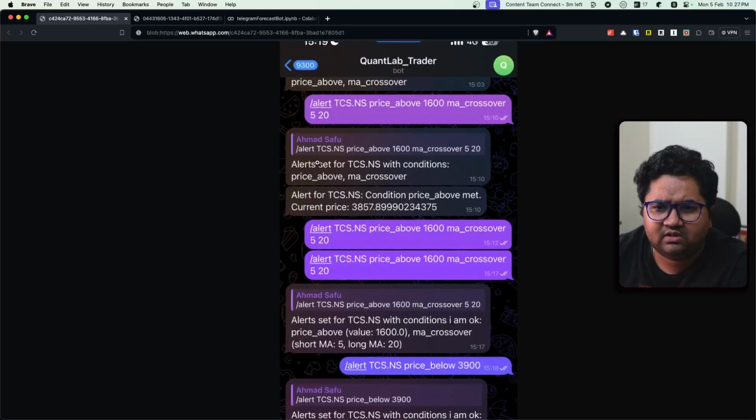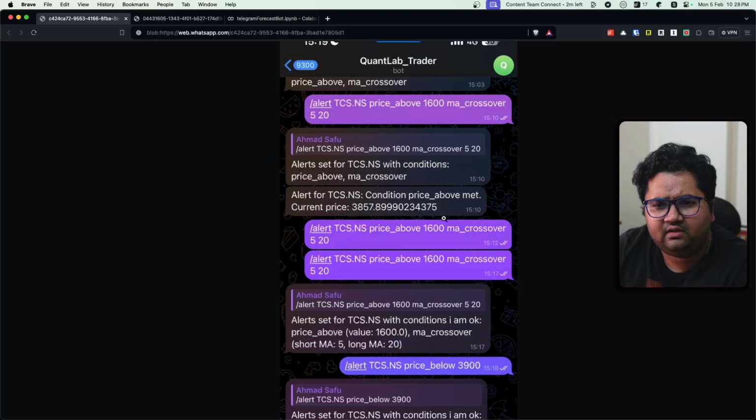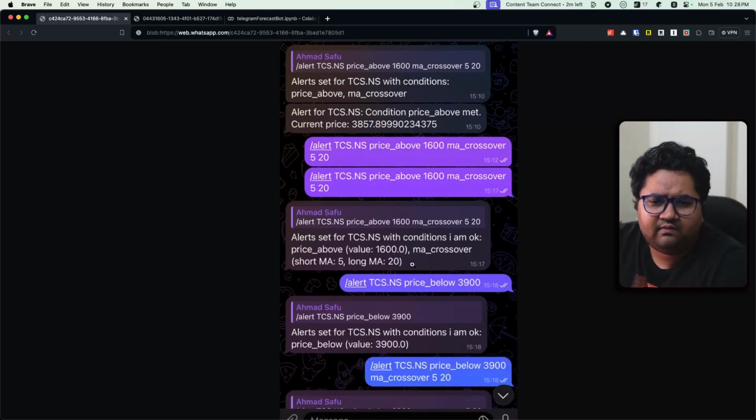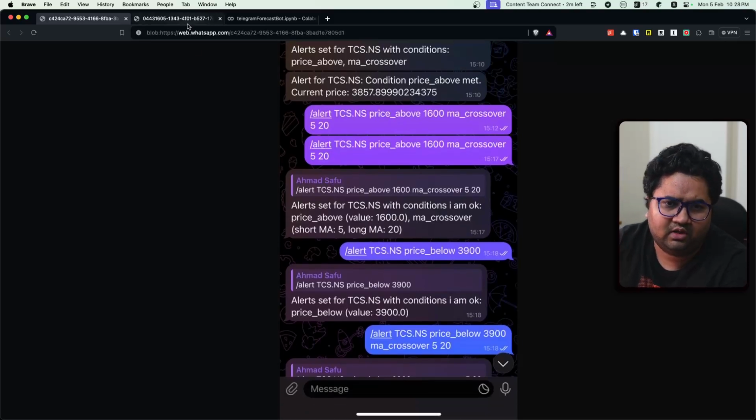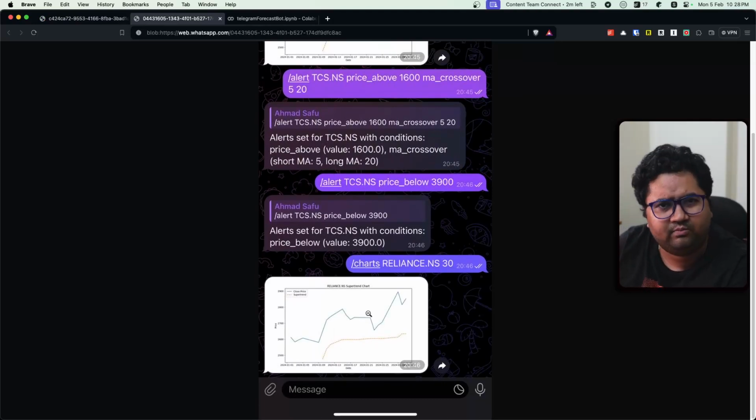For example, if you see this, we had set it to tcs.ns, price above 600, MA crossover 520, and alert set, alert condition met, and the current price is displayed. Similarly, you get something like this, which is alert set for TCS, price above a certain condition, MA this, and it will give you the condition accordingly. So you can chart and plot different conditions. You can put different parameters here. Right now, it's just Supertrend.